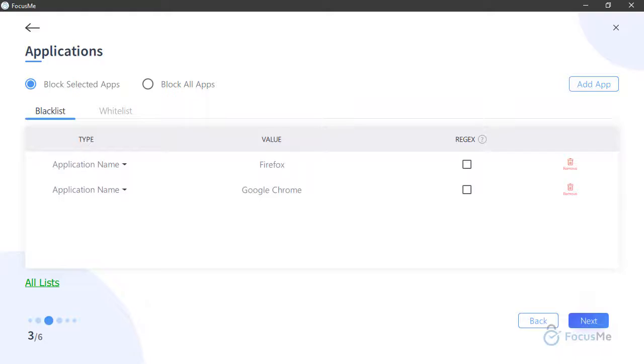And finally, we're going to discuss the Block All Apps feature. When the Block All Apps radio button is selected, it will prevent access to all applications on the machine, except for specific applications that are whitelisted. This feature is especially useful if you want to concentrate on only one application, and for our example, that would be Microsoft Word. To start, make sure the Block All Apps radio button is selected.